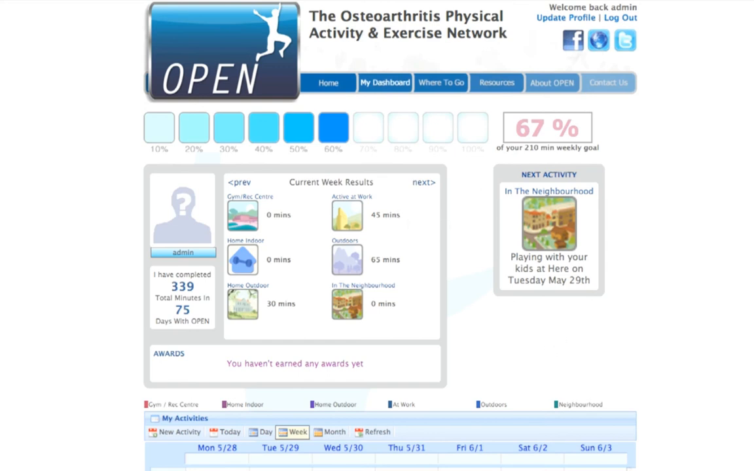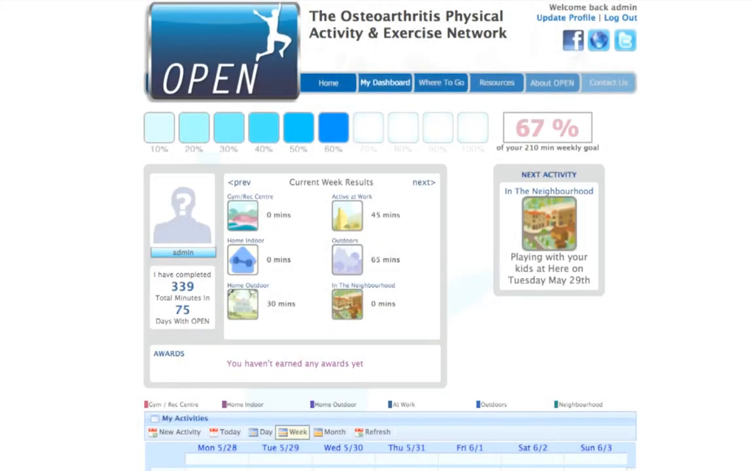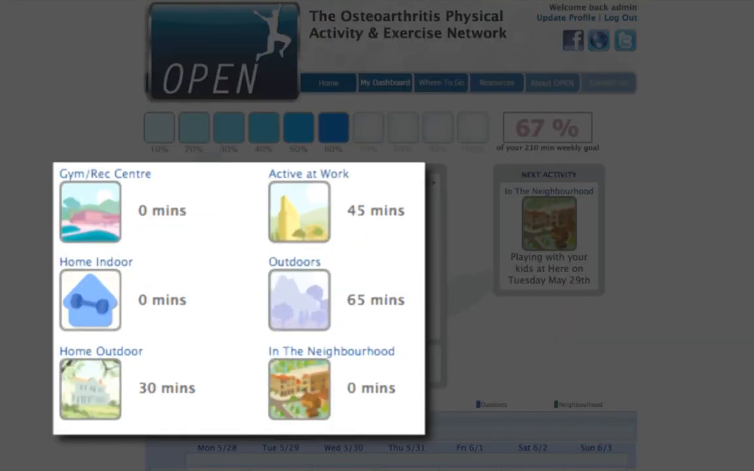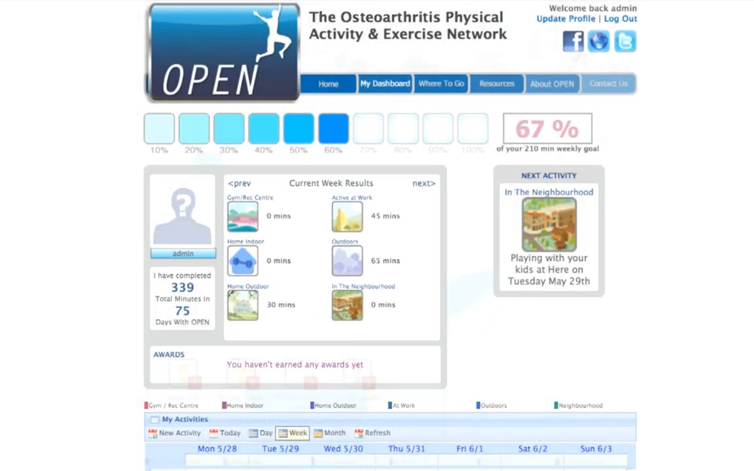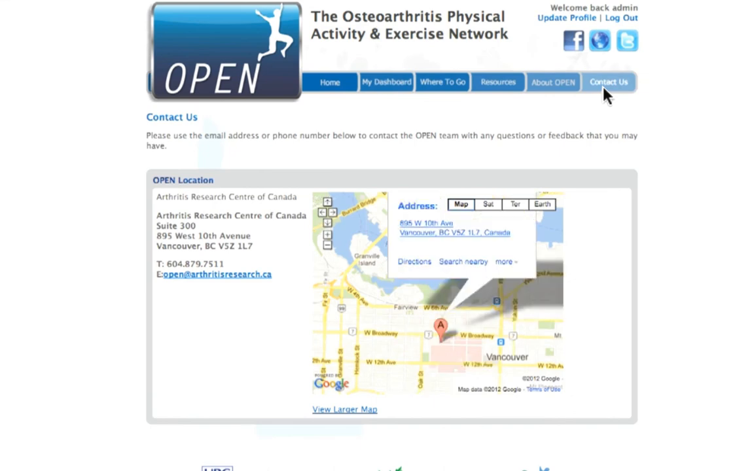Other motivations include how many total minutes of exercise you've gotten, how many days you've been with the Open program, and how you currently schedule your types of activities so you can try to get outdoors more during the summer months. As you progress, your achievements will be rewarded with awards displayed on this page. If you have any questions or comments about the Open program, you can find details on the contact page. Please feel free to give us a call, write us an email, or even stop by the office.